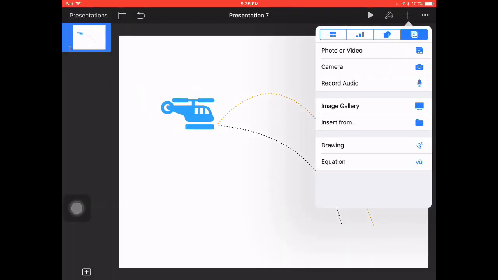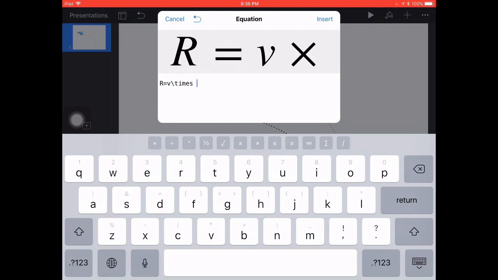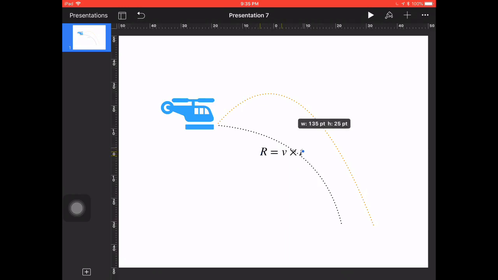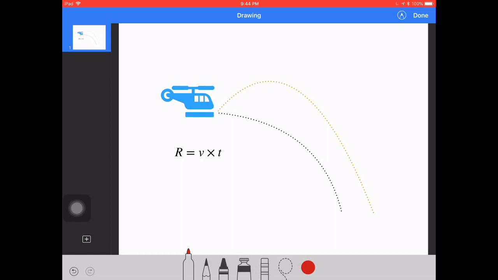Now, in Keynote now you can insert equations. So equation is based on LaTeX code. So insert, you can enlarge the equations and then drag and put it in the positions. You can also draw on the Keynote now. So let's draw an angle for the second line. Great.